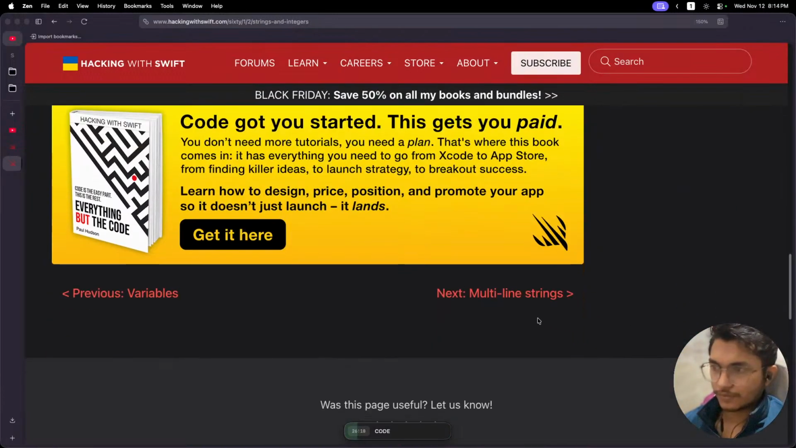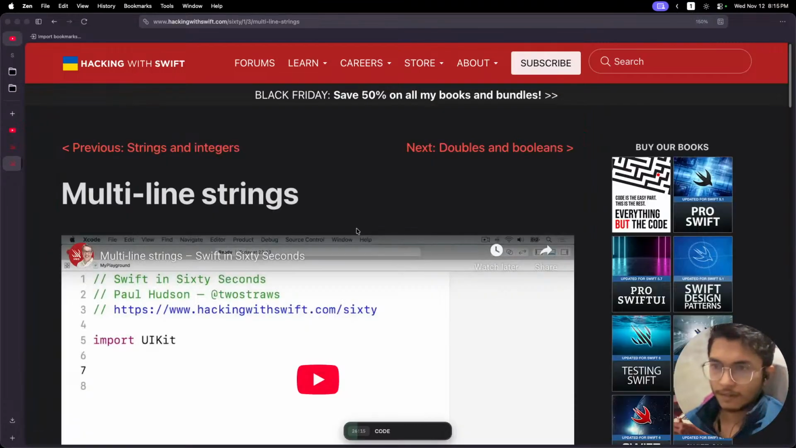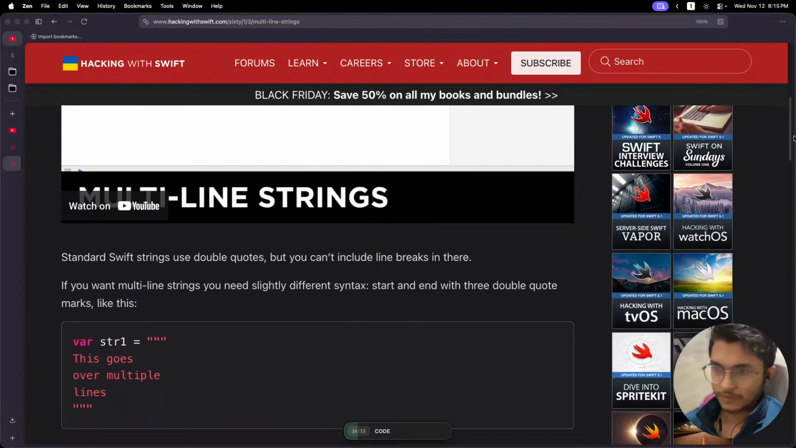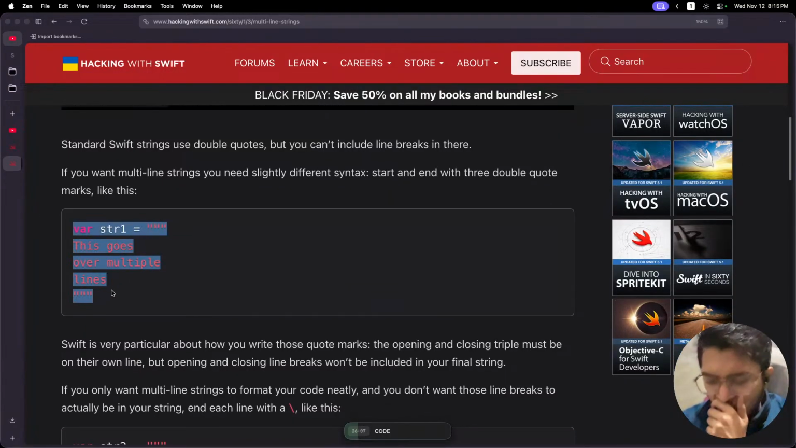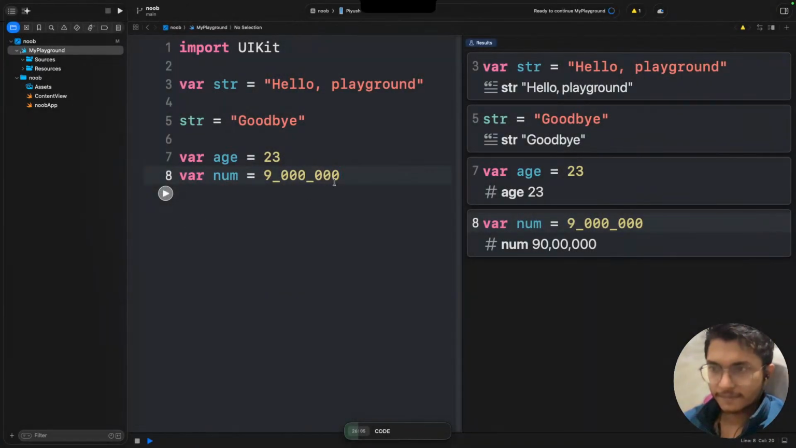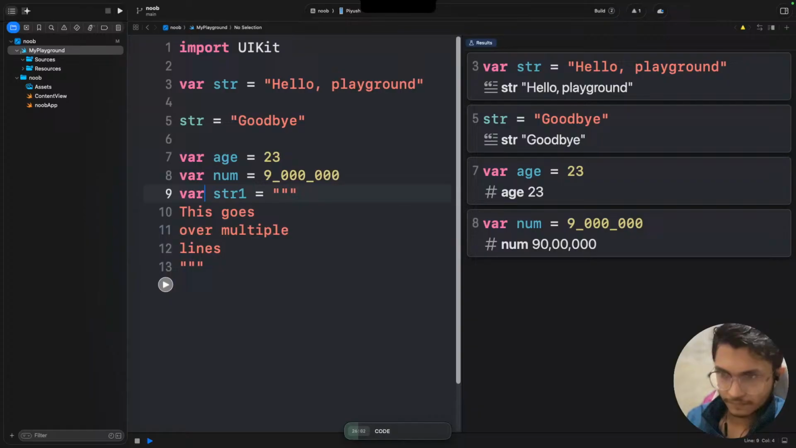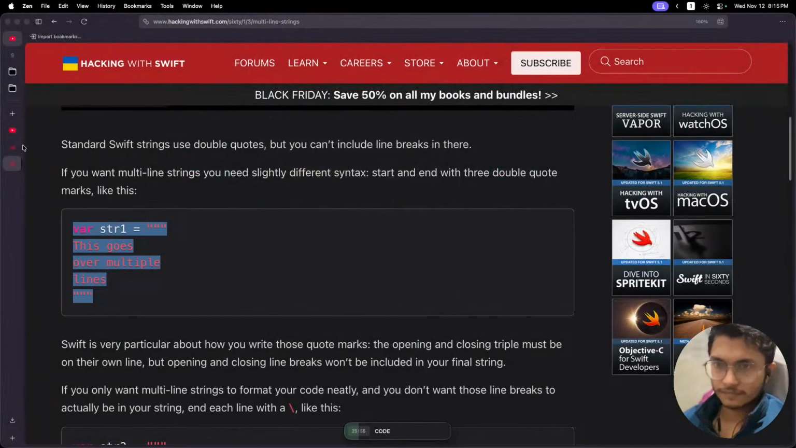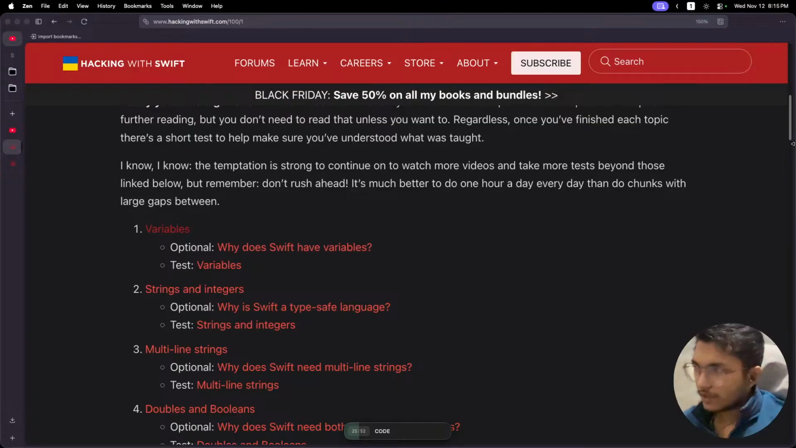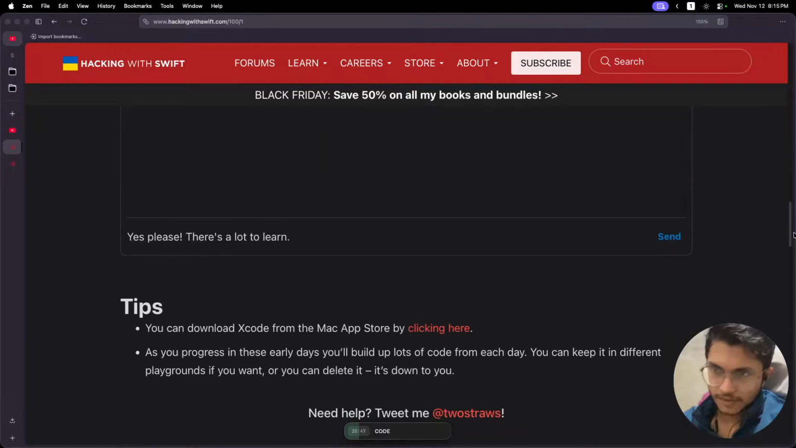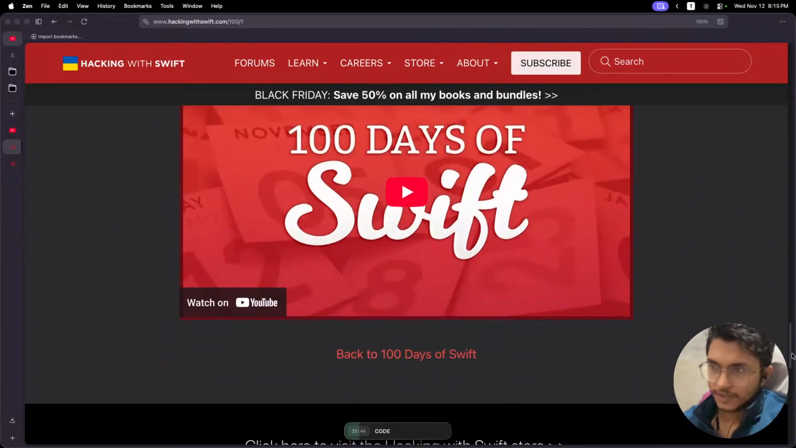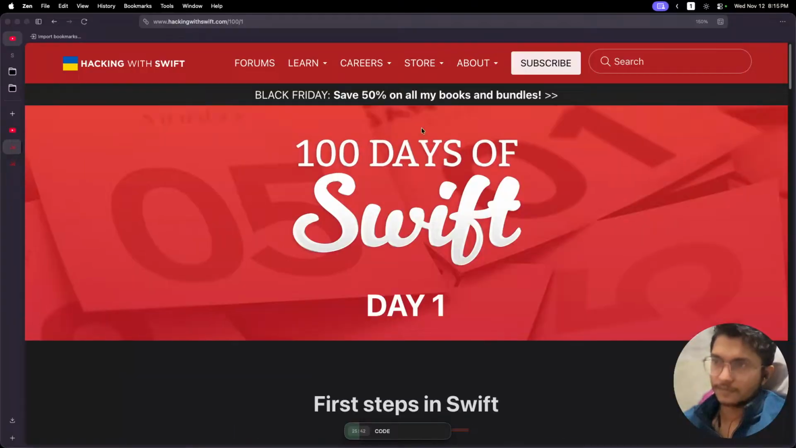Let's go to the next, multi-line strings. Okay. Simple as that. Multi-line string. Variable string, multi-line string, double constant, simplify. Okay, so 100 days of Swift.